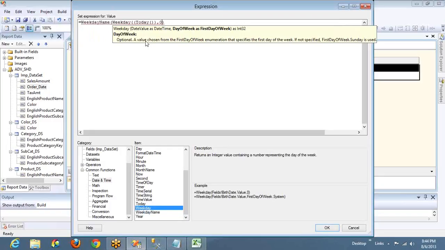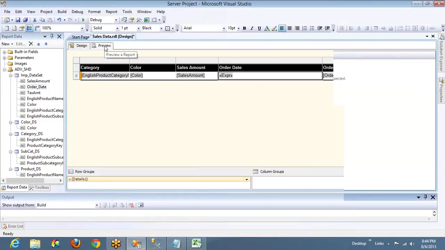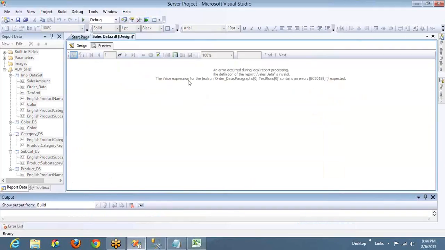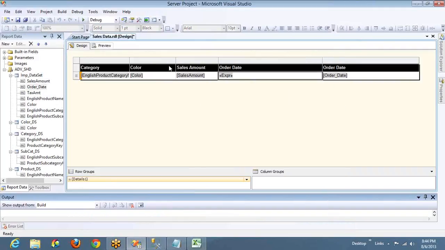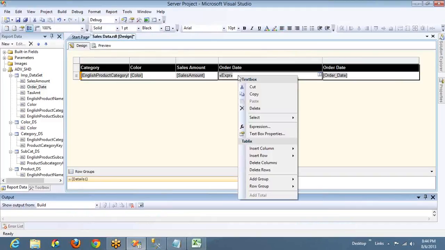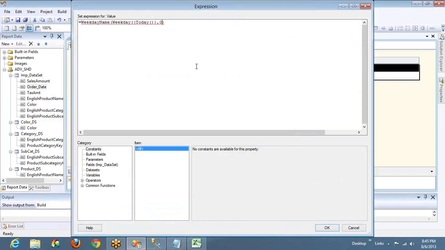Day of the week as first day of the week. The value expression of the order date contains something extra that I have to correct. So the month was giving the month number and month name was giving the name of it. Now here, weekday. Here it is. This is the problem.